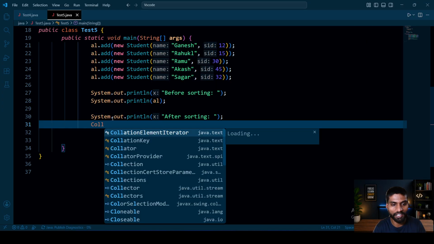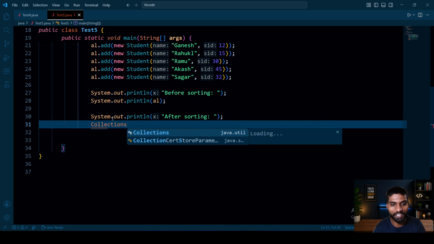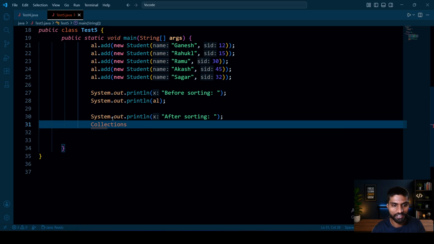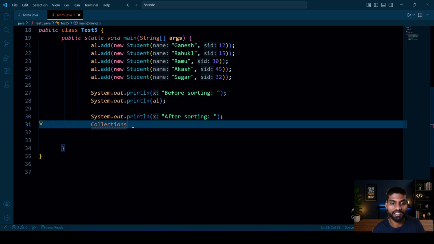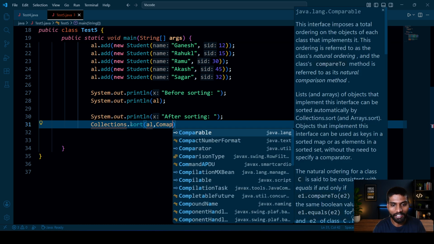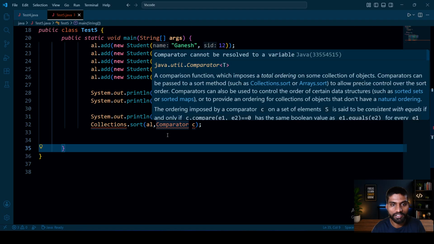Just write here collections. There is one utility class, collections. See here, this is collections, not collection. Collection is an interface. This is a collections dot sort method. In the sort method, it is expecting two arguments. First one is a list, second one is a comparator. So I can write here comparator C. Yes or no? Are you understanding guys?